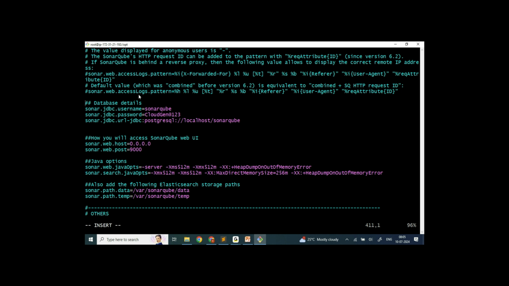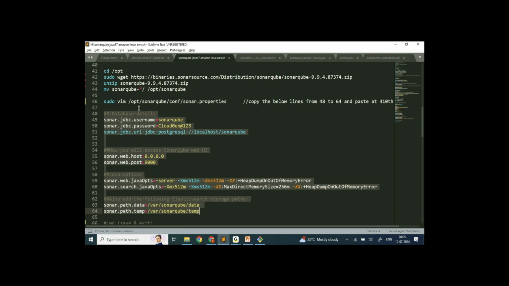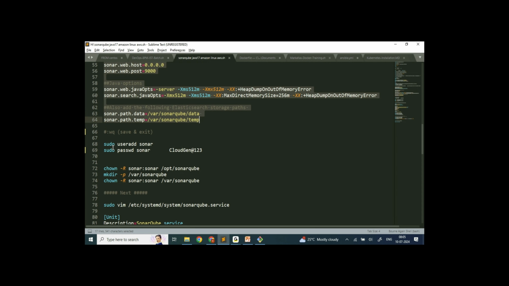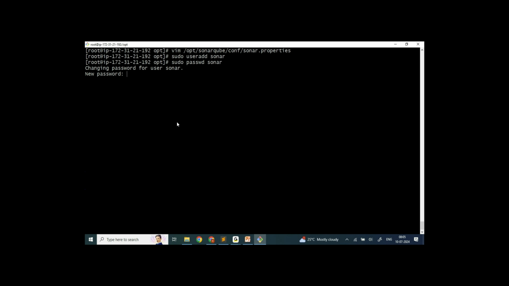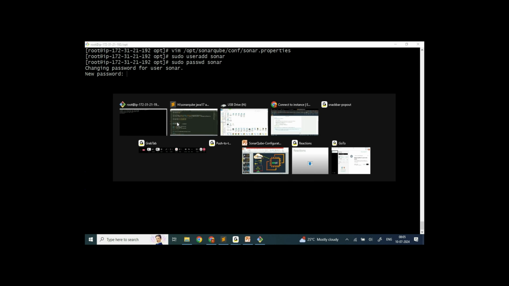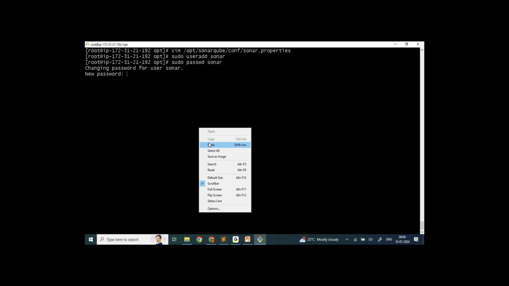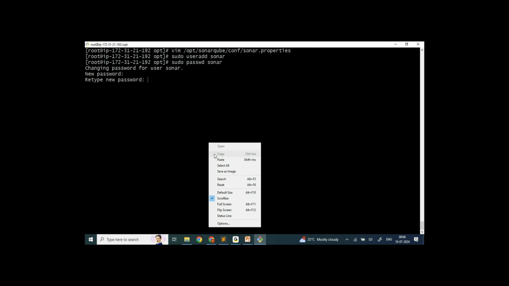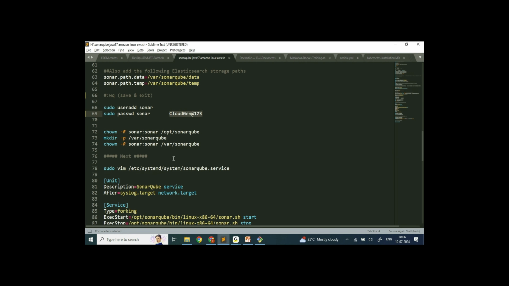Okay. Escape shift colon WQ. Now, okay. So we are going to creating Sonar user. Now we are going to creating one Sonar user. Yes, paste here. Yes, the username is Sonar and its password is, yes, I'm naming that cloudgen @123. Paste and again paste. Okay. Now successfully we have configured.